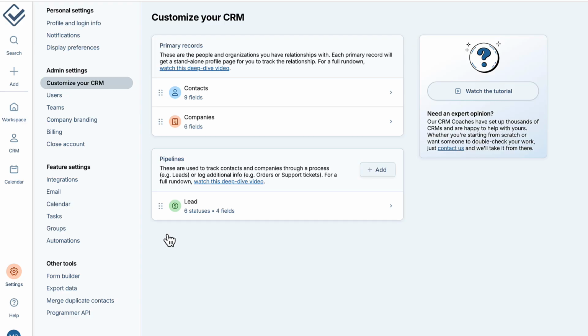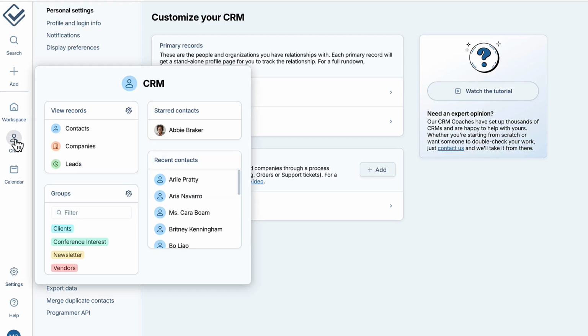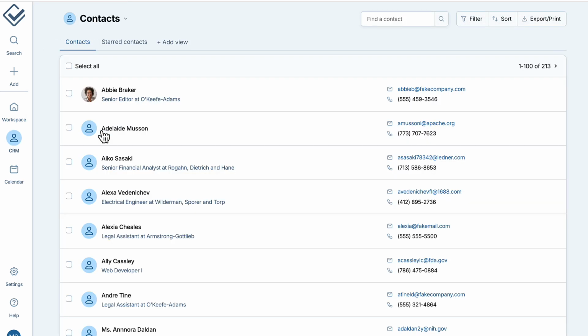So you've created your custom fields and filled them out. How do you sort and filter by those fields? There are a couple places to do this, so let's start on the contacts page and I'll give a few examples. So this page is a list of all the contact records in your CRM, and you can filter this by any of your contact fields.